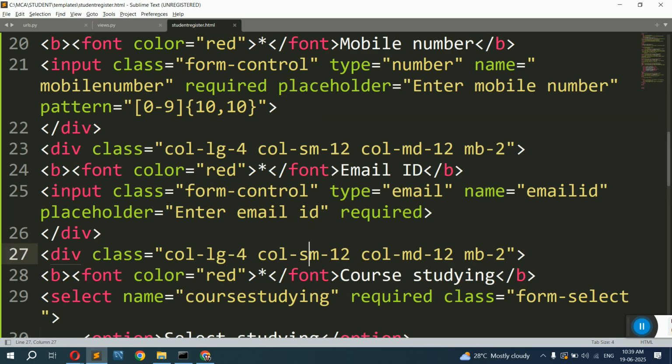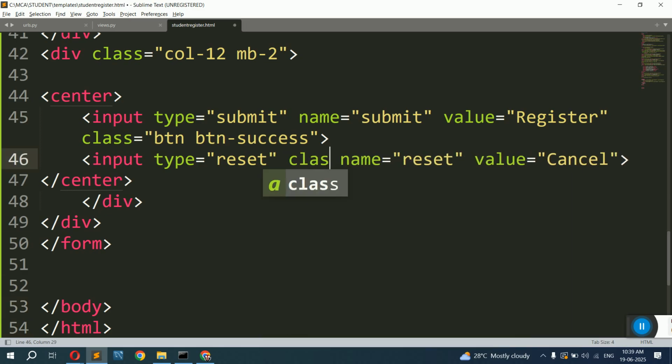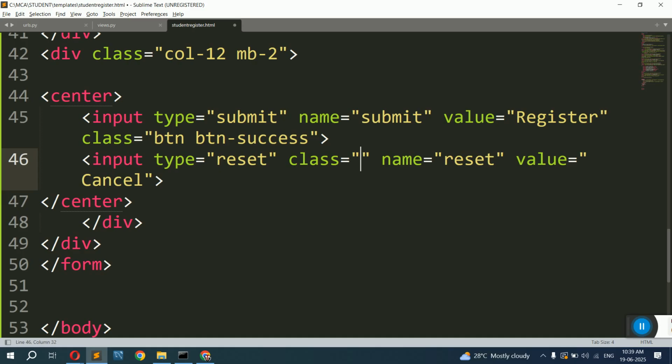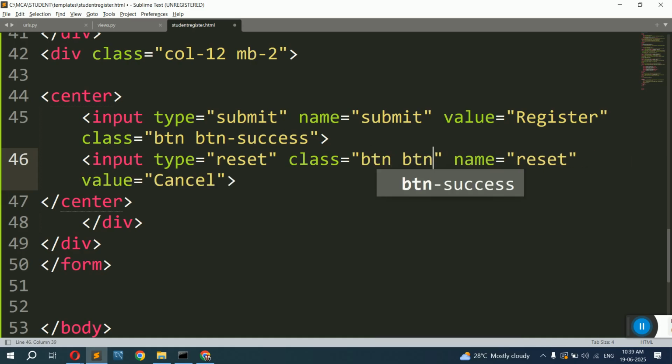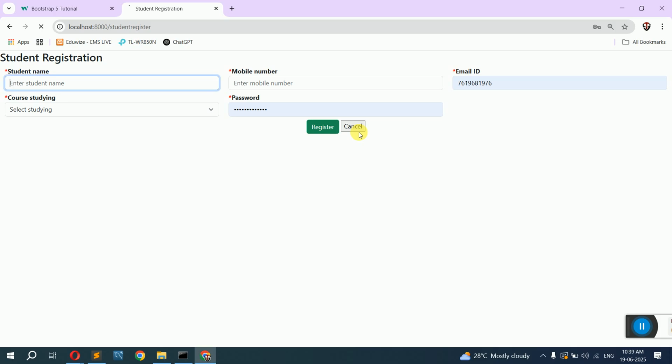So I'll scroll down, and here use class equal to btn, we give one. Save and so now we have got this.